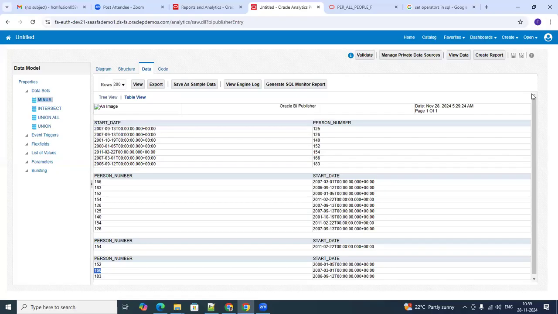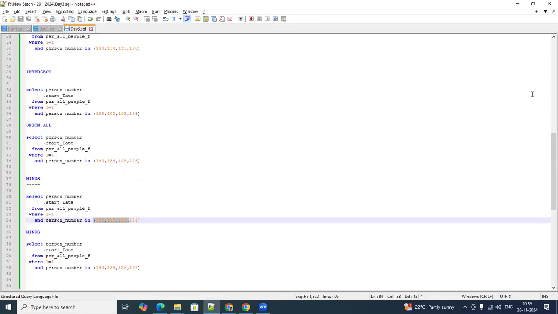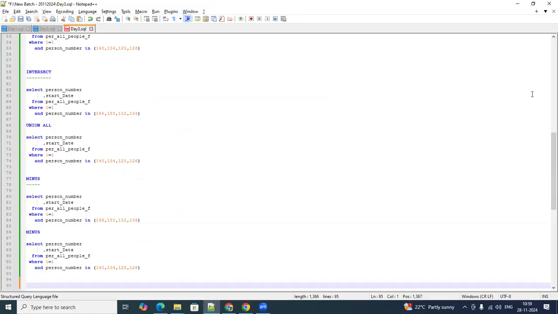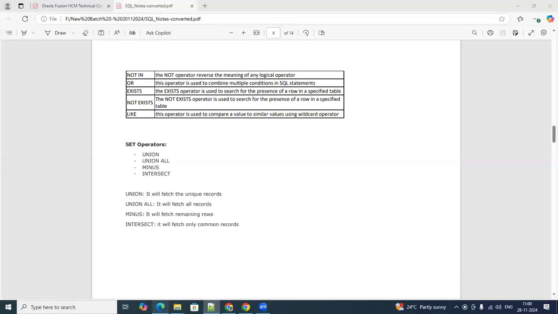Okay, so that's how the set operators will be used in real time. Any questions, team, before we move on? No. Okay, others? No. Okay, cool. So let's go to the other topics. That's on the operator side. So these things you should practice well.